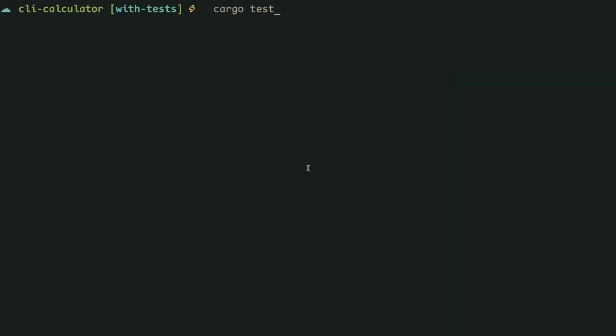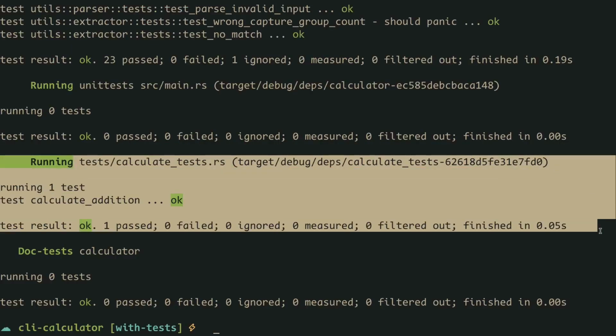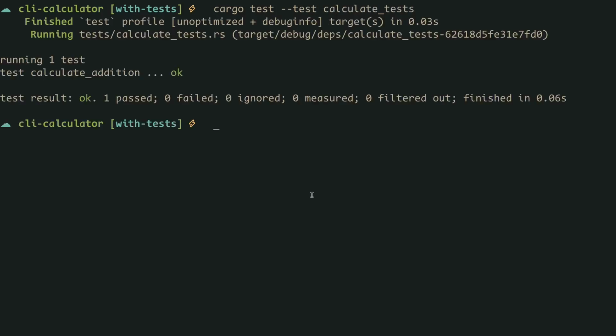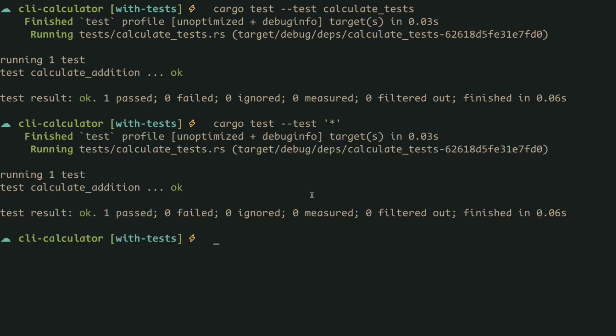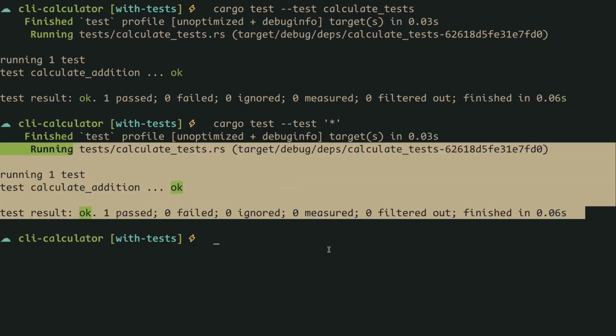When I run cargo test this time, you can see a new section running the test from the file tests/calculate.rs. To run tests that are only contained in this file, add a test flag followed by the file name, which in this case is calculate tests. To run only the integration tests of your program, after the test flag, add an asterisk contained in single quotes. Since we have only one integration test file, we just have that file in this list.